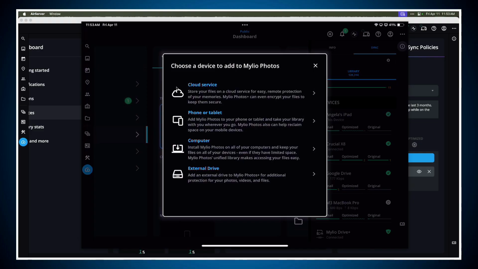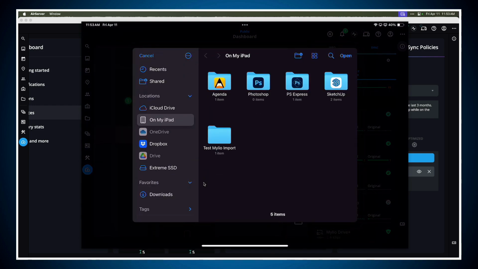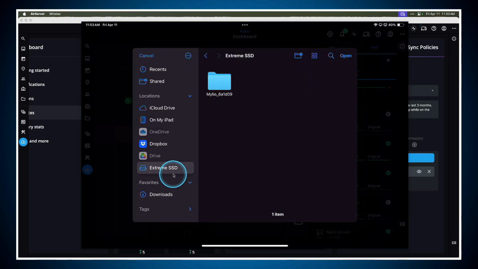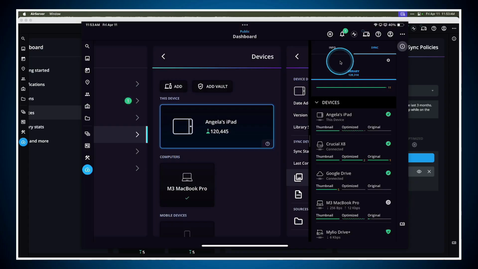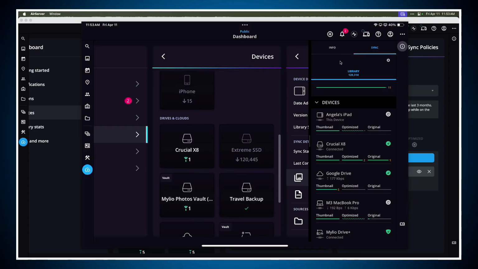So we're just going to go down here. We're going to choose external drive and continue. And then you can see it pops up with the files. I'm going to go down here and choose Extreme SSD and open. Go up here to the upper right and say open. And it's now going to attach to my iPad. We'll see it pop up here and come online here in just a second. It just came up online right here, and it's now connected and syncing here on the right.